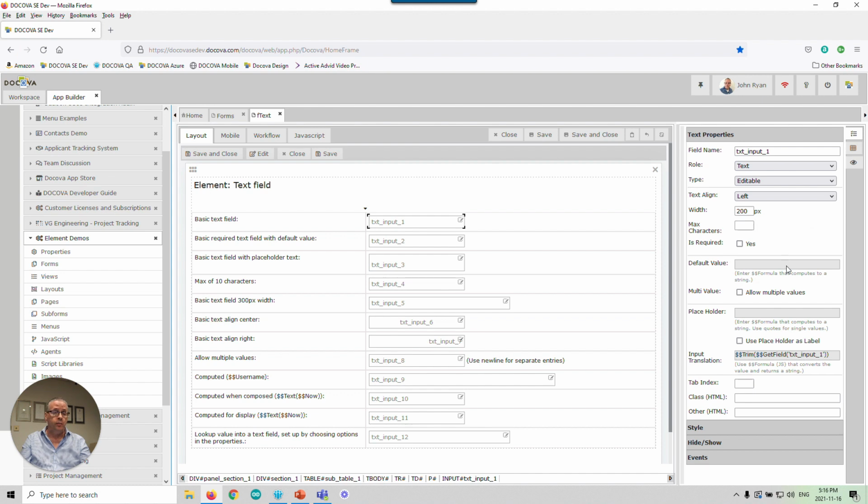The default value, so you can provide a default value for a field, whether or not it's multi-value, which I'll show you in the form. Placeholder text. The placeholder text can be calculated or just text by itself, which basically is an instruction, like it can have help instruction inside. So we'll look at that quickly. Use the placeholder as a label, I'll show you that too. So we'll see what that means. It's just the difference between a label and how you can label your fields on your form.